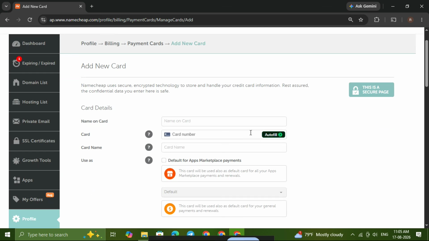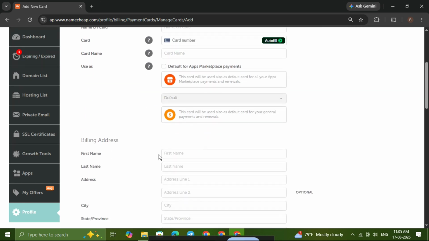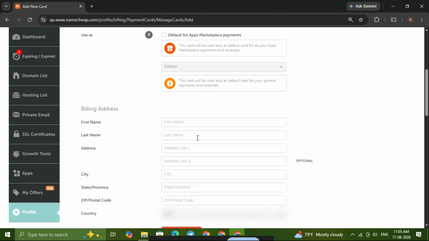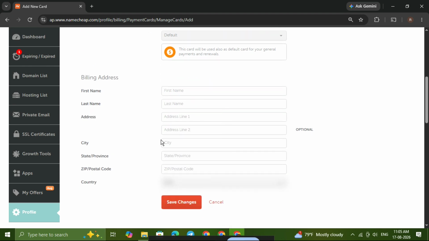If Namecheap asks for a card name, type something easy to recognize, especially if you plan to save more than one card in the future. After that, fill in your billing address details if the form requires it. This may include your name, street address, city, state, postal code, and country. Make sure the billing information matches the details linked to your card to avoid any payment issues.